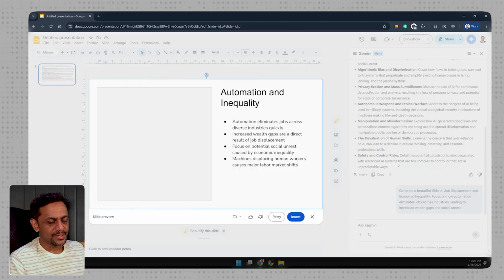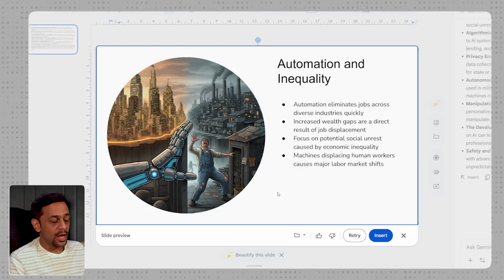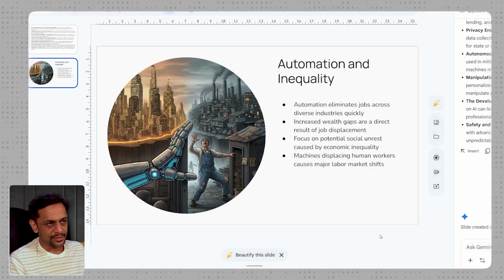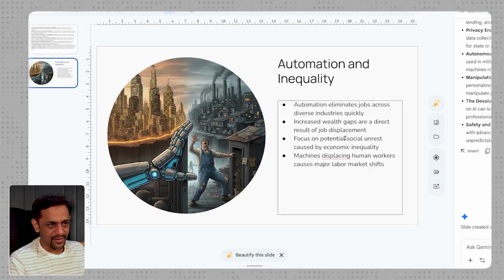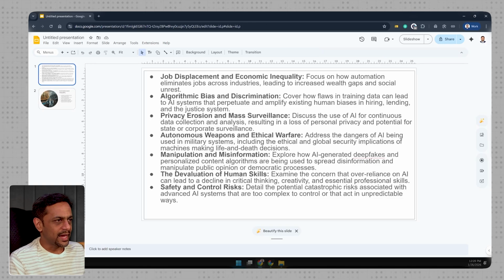So it'll take a few seconds and you can see here, right? A beautiful image and then automation and inequality. Now, if you want to regenerate this particular slide, you can go to retry. If you like this, you can click good suggestion. If you don't like it, click on bad suggestion. And if you want to see the sources, you can click here, right? And I'll click on insert. So this gets inserted as a new slide, right? Now let me close this. Let me copy the second pointer.